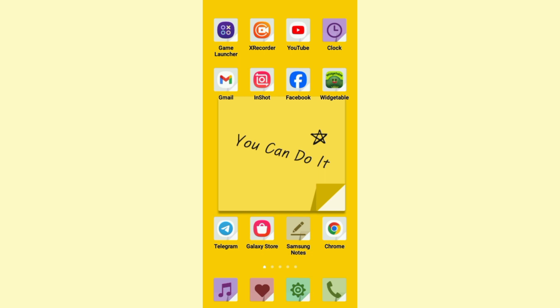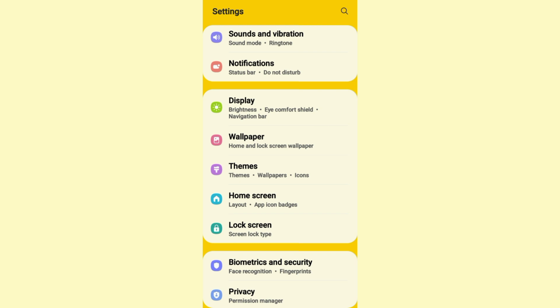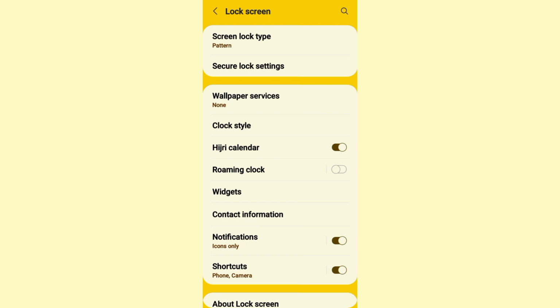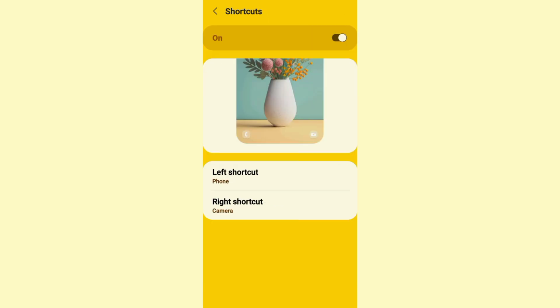So the process is very easy and simple. Just follow these steps. Go ahead and open up your settings. Once you do that, navigate to the lock screen section. From there, go to the shortcuts. Once you are here, choose whether you want the Widgetable shortcut to be on the left or right. I'm going to choose right, so I'll click on the right shortcut option.